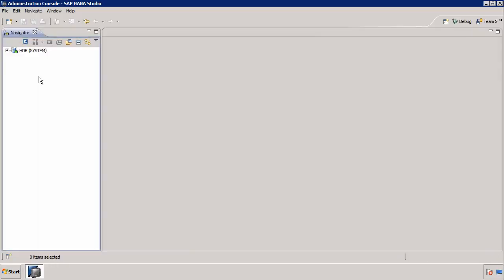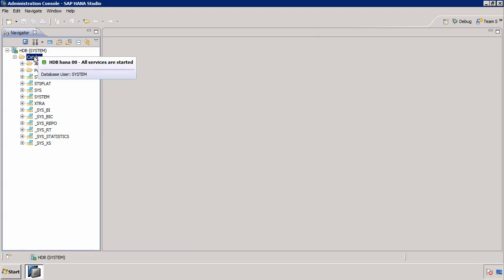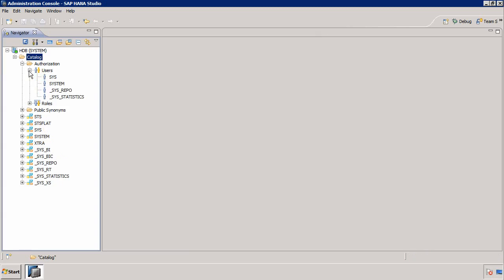So in order to create a schema, there are a few things that we need to do. The first thing we need to do is create a specific user who is going to house the tables of the Data Services repository. We do this by expanding our database, going to the catalog folder, and then we expand the authorization folder. There we'll see a group of users and a group of roles, and we're going to expand our list of users.